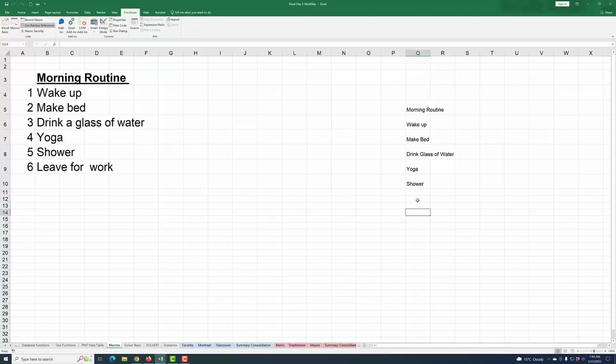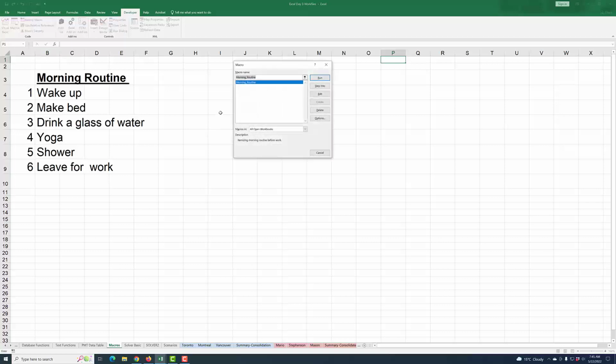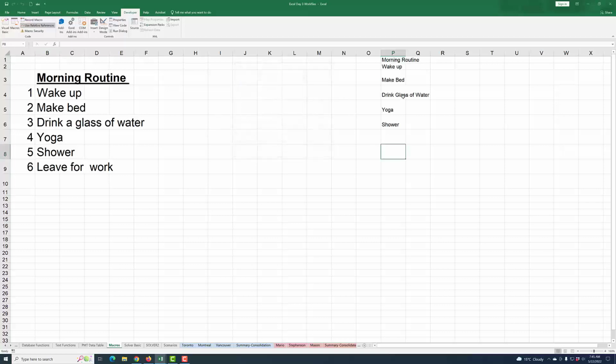If you notice now, "leave for work" is gone. So I'm going to delete this now, so we can run our macro again and see what happens. On macros, and then run. As you can see, "leave for work" is no more there. So that is how to deactivate or remove a certain part of your macros.